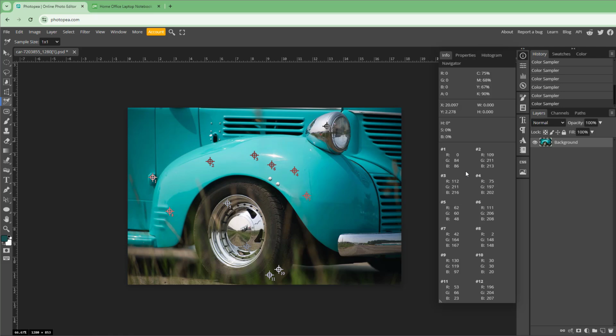Once you go onto the Info section, you can see that I have some numbers right here. For example, for number 1, this is the RGB value. The red is 0, green is 84, blue is 86. Similarly, for number 2, that is this area, red is 109, green is 211, and blue is 213.